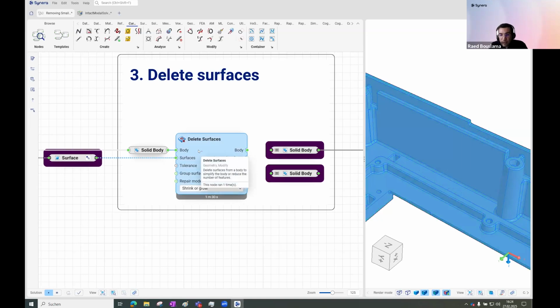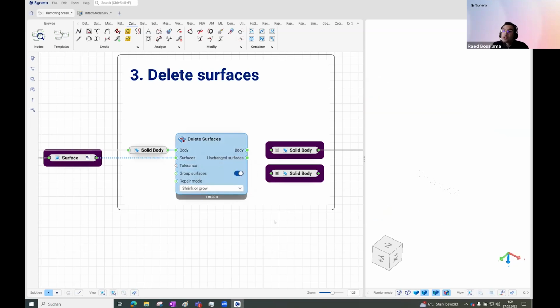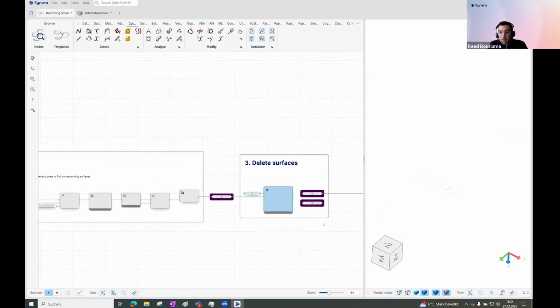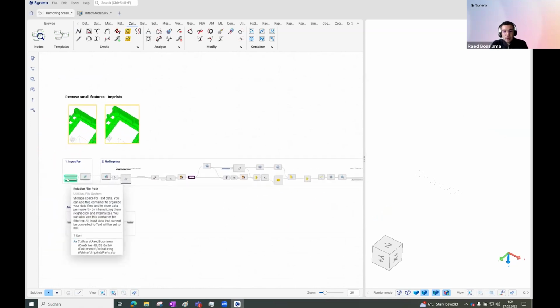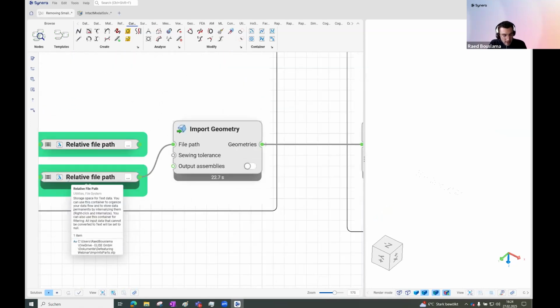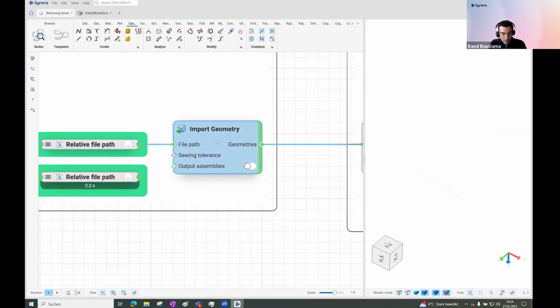Now, as we mentioned, the goal, if you build an automation, is that you also would be able to use it on different geometries or different products. So now let's see what would happen if we take the workflow that I just presented now and use it on a completely different geometry. So in this case, I will connect a different file path for a different geometry.